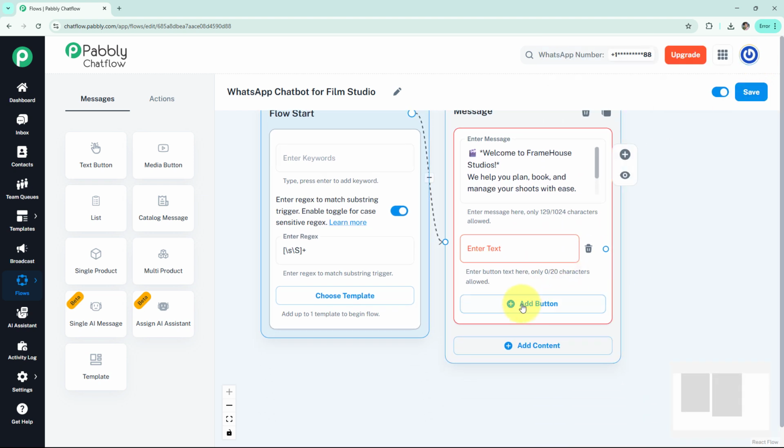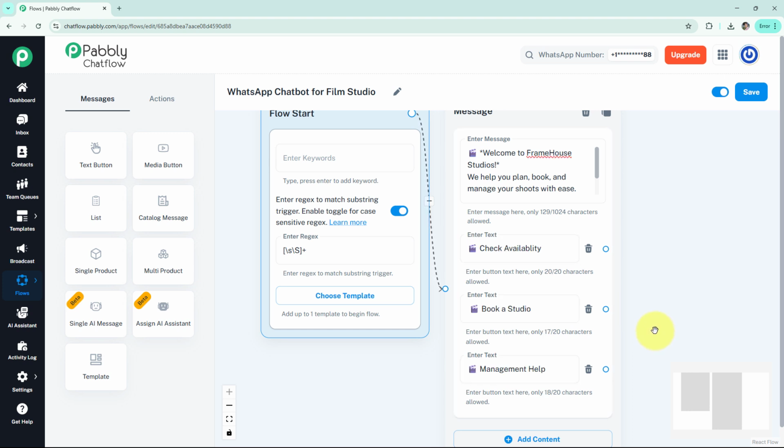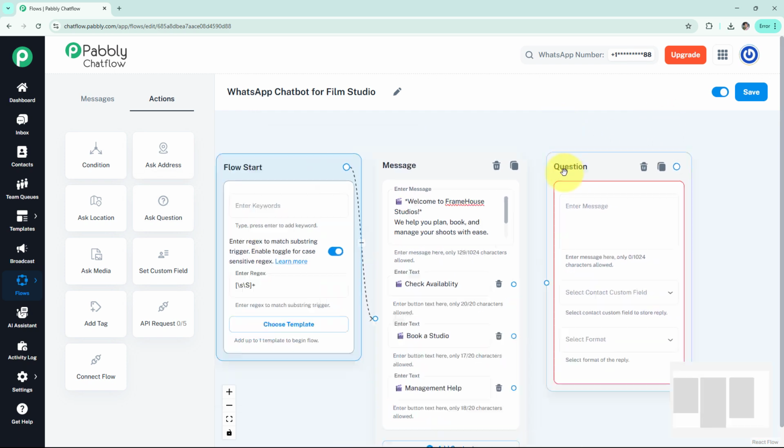Here with the help of add button, I'm going to add some quick reply options like this. And now we have to curate a response for each quick reply option. So let's begin with check availability, and for this I'm going to access the action type nodes, and then I'm going to click on ask question to get a question box.